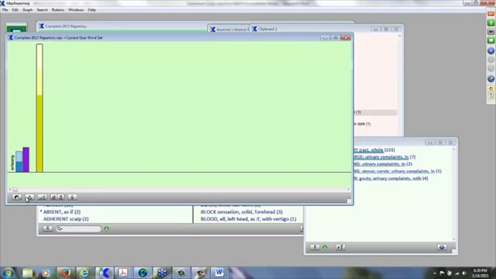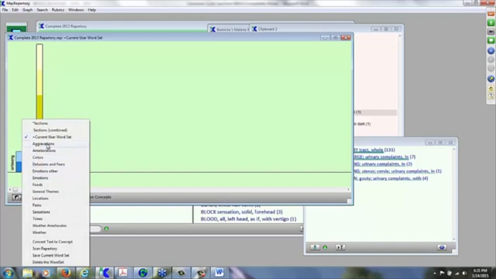Now you can also choose preset configurations to compare different remedies. Maybe you'd like to compare a number of different remedies for food desires and aversions, or anxieties and fears, or phobias. There's actually predetermined settings that are available to you. And the way you can access those to choose your concept is to bring your mouse over to the bottom left-hand corner, and you'll see this little icon with a little person's head on it. And if you click on that, you'll see you can compare aggravations, ameliorations, colors, delusions and fears, other types of emotions, foods, general themes, locations, pains.